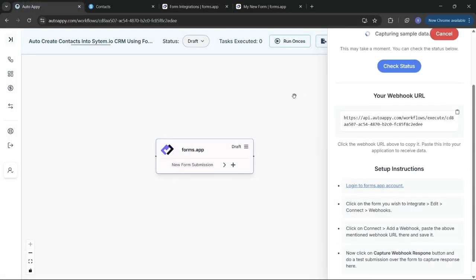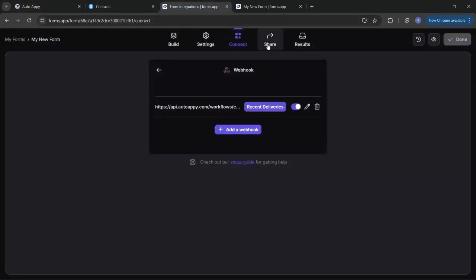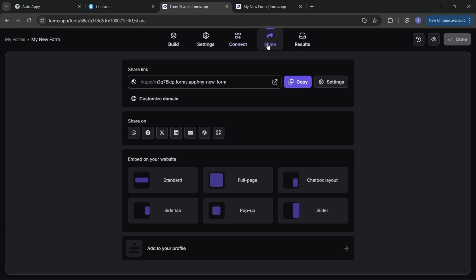As the data has been captured, let's go back to forms.app, and here you have a share tab. It will give you a public link for the form. Just copy this and then open it up in a new tab.